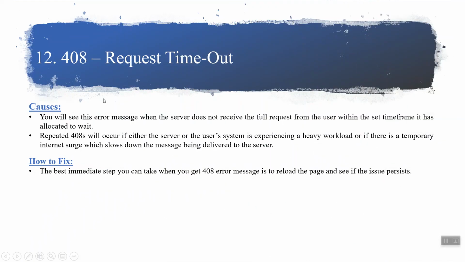The last one is 408 request timeout. You will get this error when the server does not receive the full request from the user within the time frame it has allocated to wait. So if we have given some request and that didn't complete within a given time frame, this error might occur. A 408 will occur if either the server or the user's system is experiencing a heavy workload, or if there is a temporary internet surge which slows down the message being delivered to the server. That time this error message can occur.